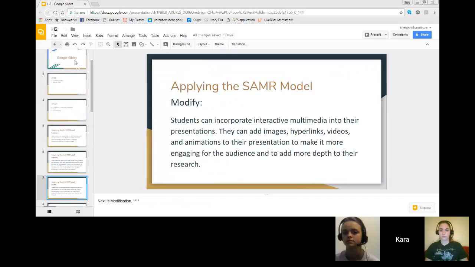Next is modification. Students can incorporate interactive multimedia into their presentations. They can add images, hyperlinks, videos, and animations to their presentation to make it more engaging for the audience and to add more depth to their research.